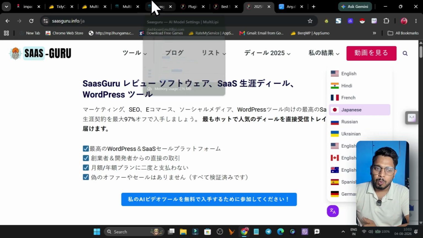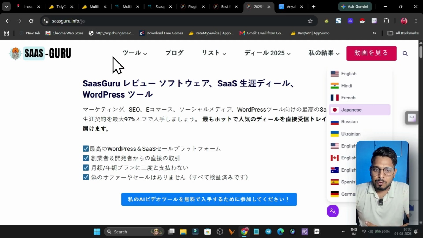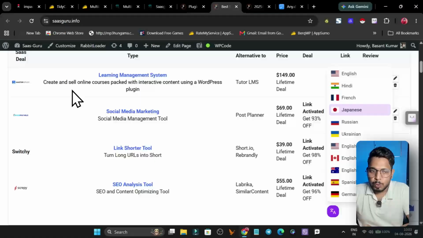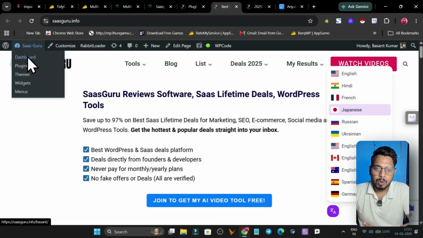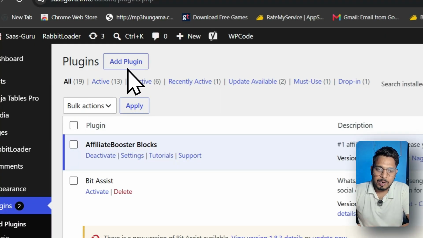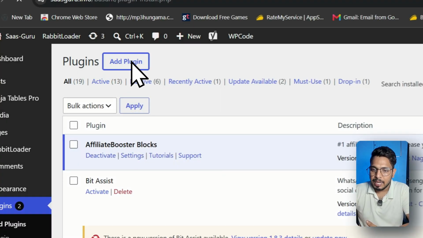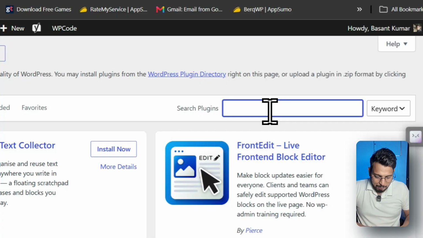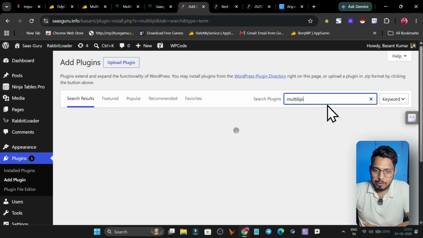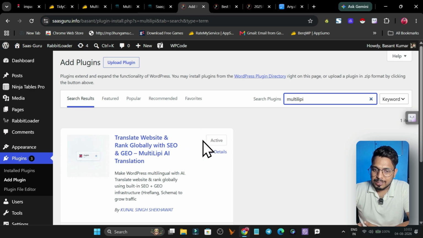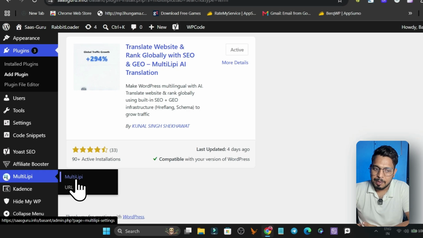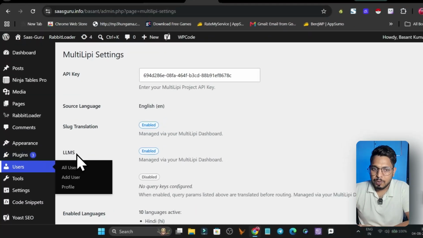Now let me go to the website here. So first of all, on your website you have to install this tool. So let me go to the dashboard or simply go to the plugin section. I am using WordPress. So if you are familiar with WordPress, simply go to plugins and add plugin, and after that here you have to search for MultiLipi. This platform name is MultiLipi, and you will easily find it. So once you get it, simply install and activate, and after that you have to go to this section, that is MultiLipi on your left side, and here you have to give the API key.